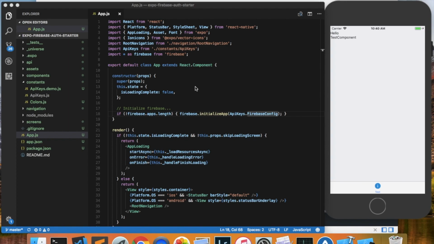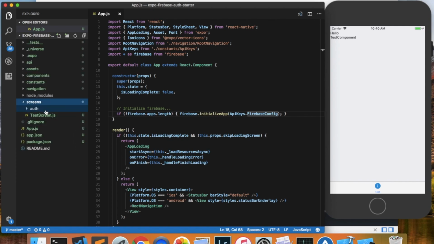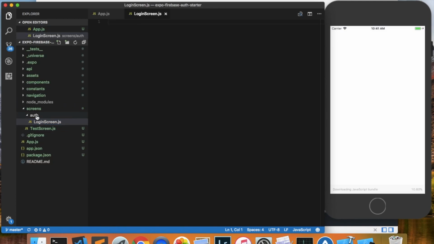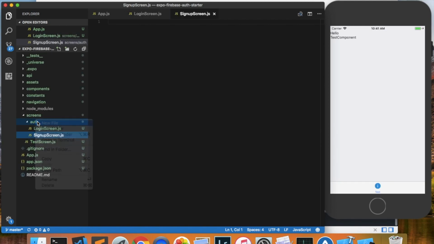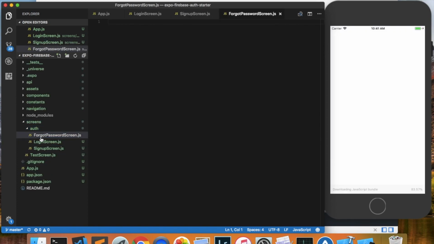Now we'll go ahead and add our basic login, sign up, and forgot password screens. So we'll do that in the screens folder. We'll create a subfolder called Auth to store those in, and we need to create a loginScreen.js file, a signUpScreen.js file, and a forgotPasswordScreen.js file.